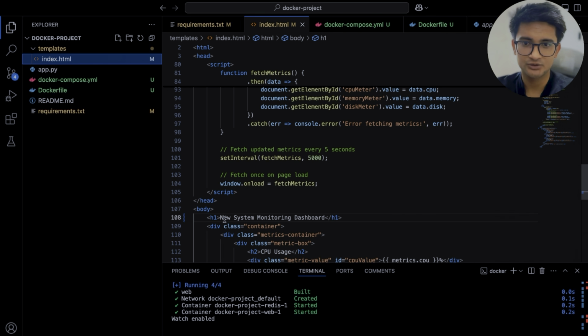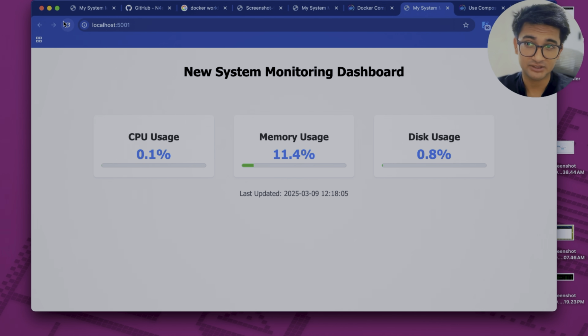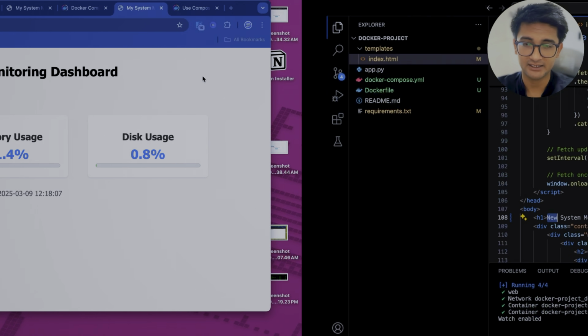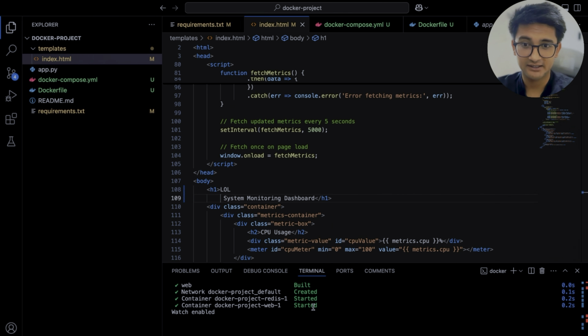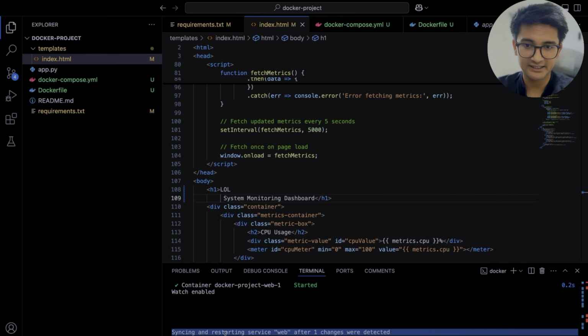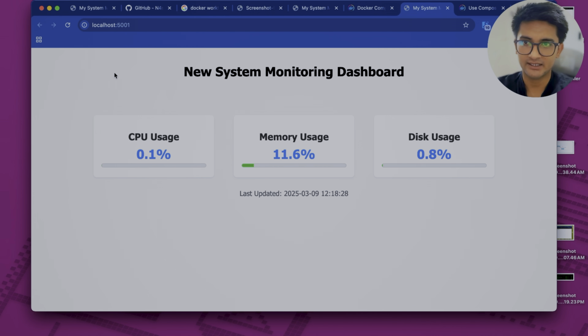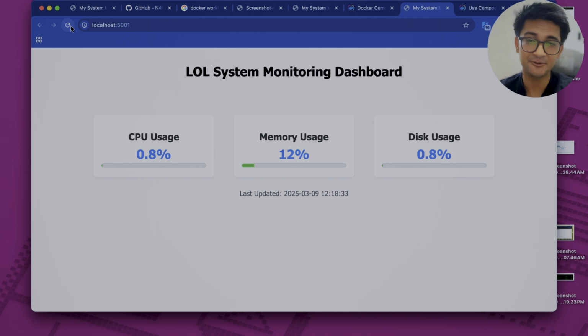And you can see the new system monitoring dashboard. And when I go to my browser, you can see it's been updated automatically. Let's make a change from this new, make it lol. Once I save it, you can see a message here saying syncing and restarting service web after one changes were detected. So when I refresh now, without creating any new image or without creating any new container, you can see the change has been updated automatically.